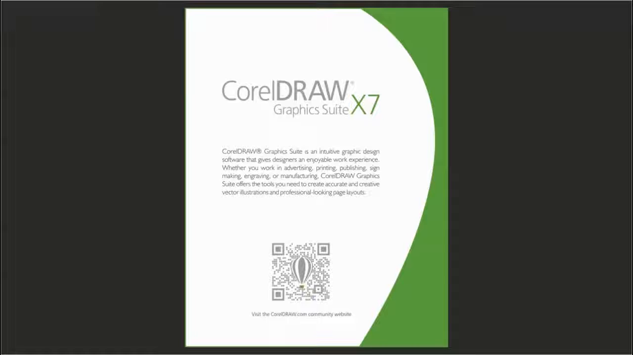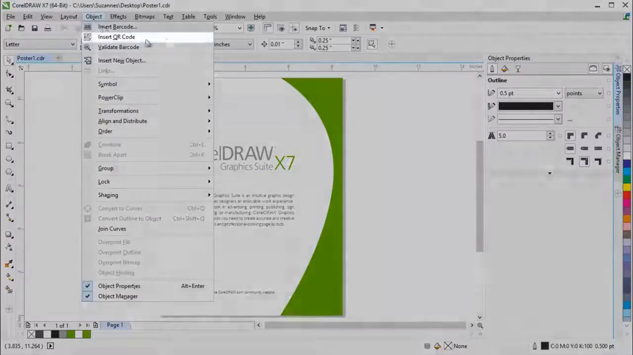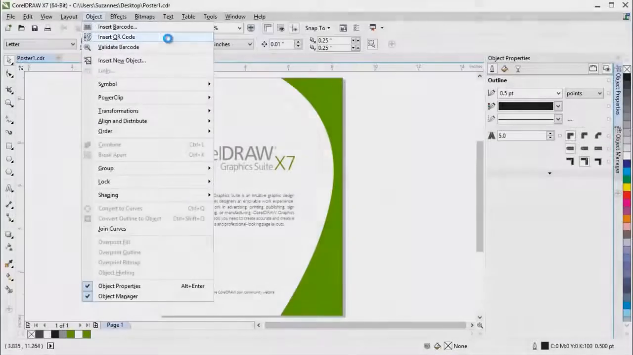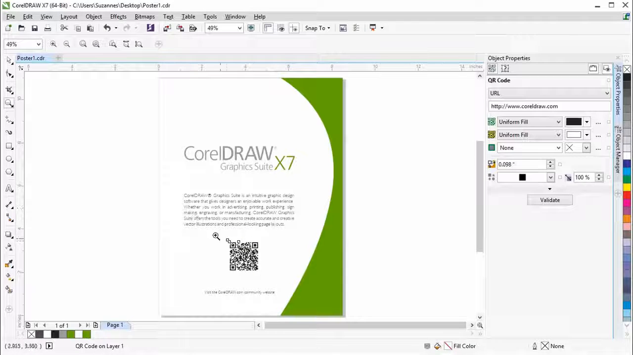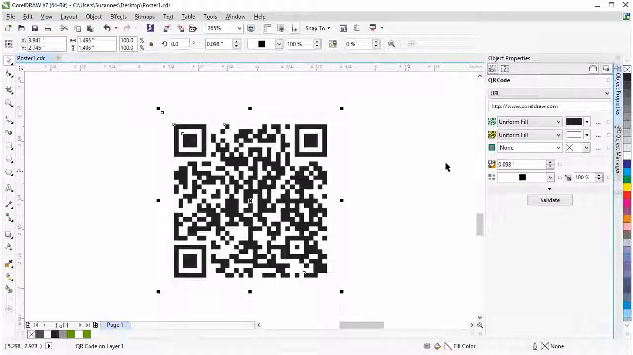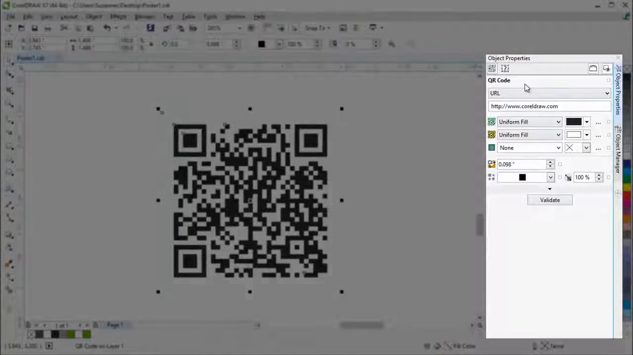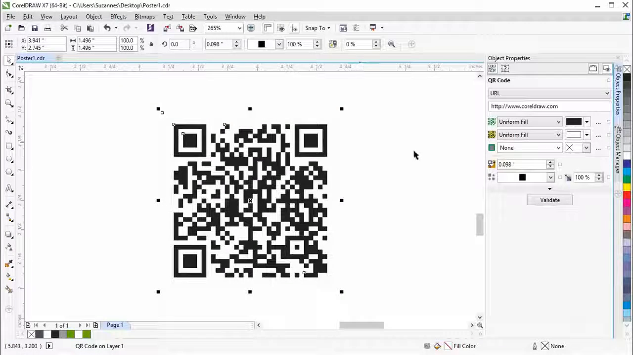And to access the QR code features, you will need to be signed in to your Corel.com account. Let's begin by inserting a QR code into the document. To insert a QR code, click on Object, Insert QR Code. You'll notice that the Object Properties Docker and the Property bar get populated with the controls available for the QR code.